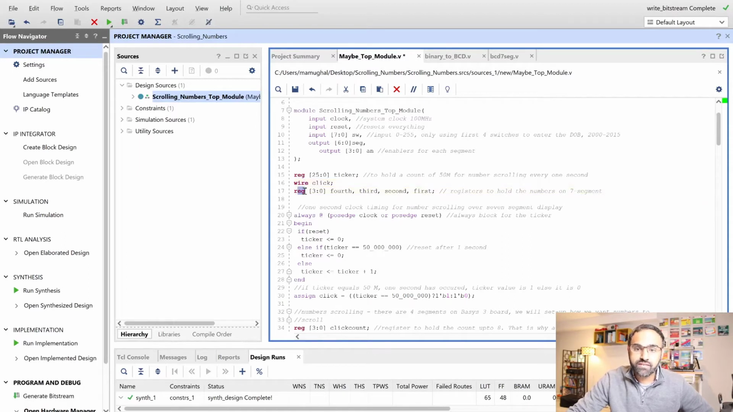I also have the 4-bit registers, and I have named them first, second, third, and fourth. Remember, this is the rightmost 7-segment display on the board. This is the second, and similarly this is the leftmost segment on the Basys 3 board. On a single display you can have a number anywhere between 0 to 9, and therefore I have a 4-bit register.